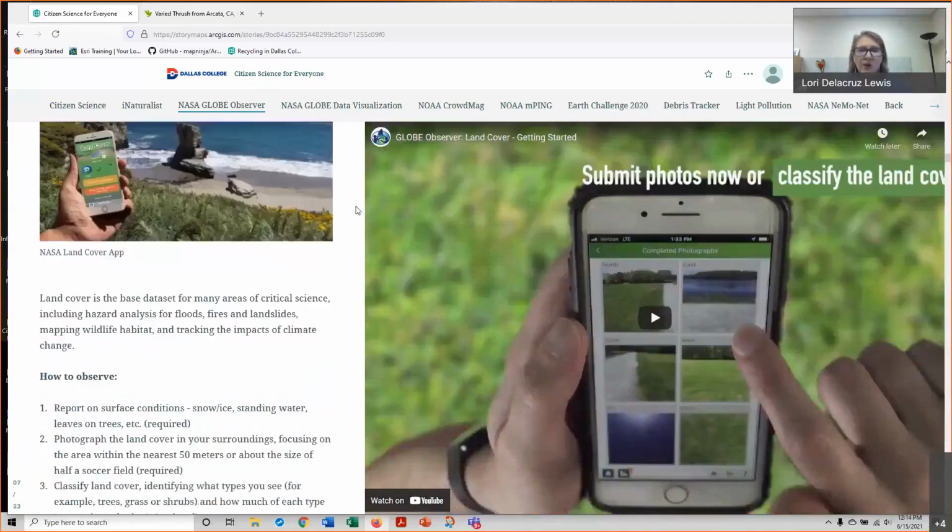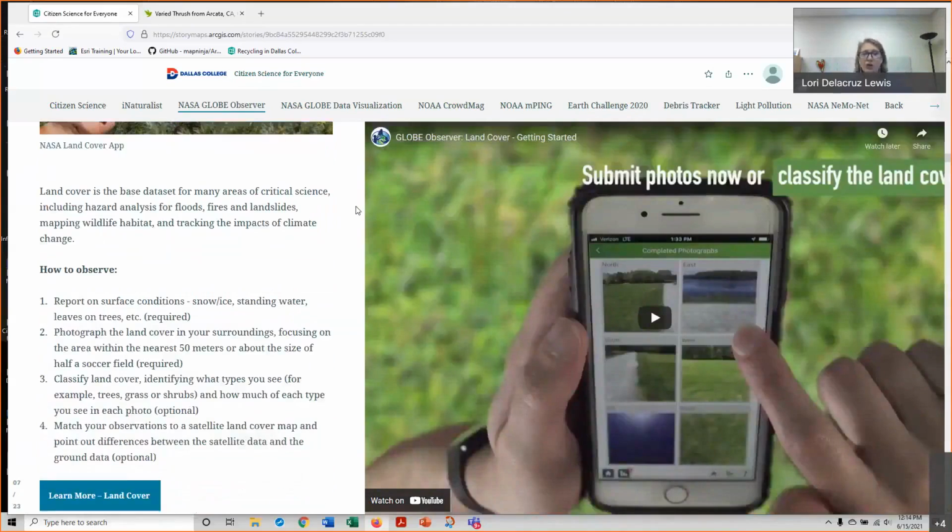The land cover one is also really cool, where you're reporting on surface conditions. Are there leaves on the trees where you are? Is it grassland? Is it snow? Is it rocky? Are you on a beach? Are there shrubs there? All of these things, and how much you see of each of these things, so that it is also doing the machine learning. So the land cover is really cool also.